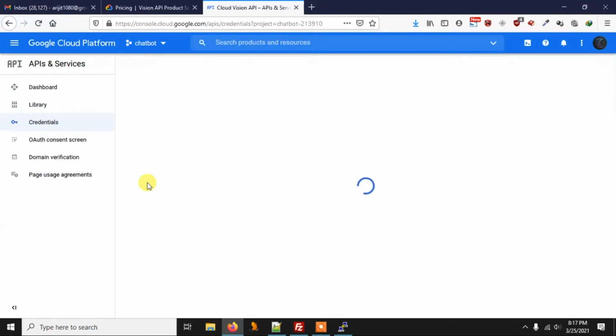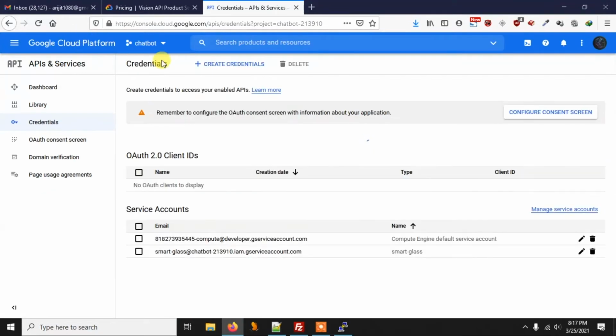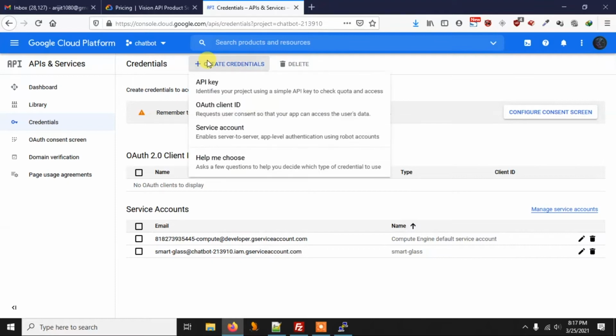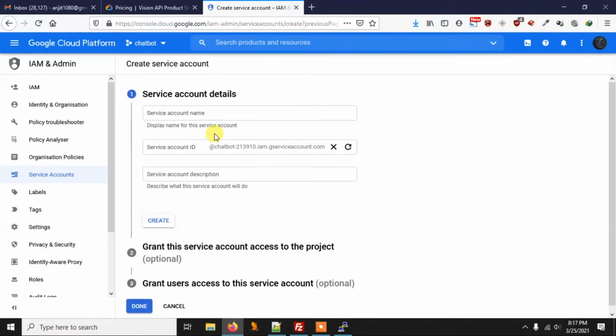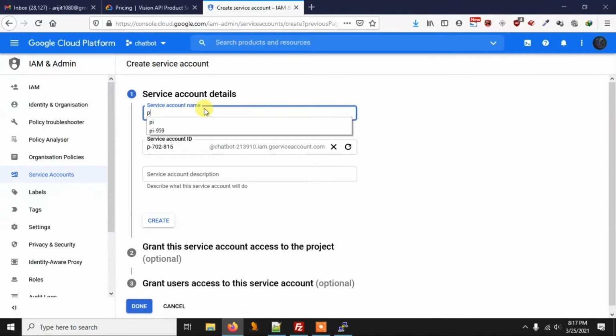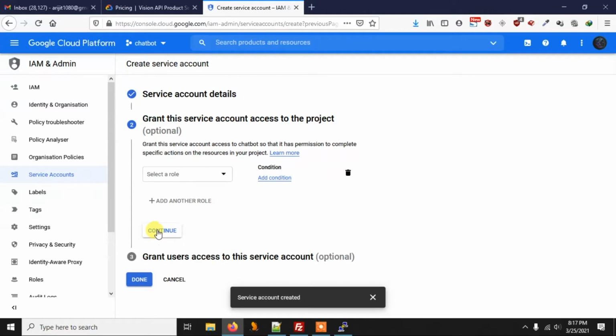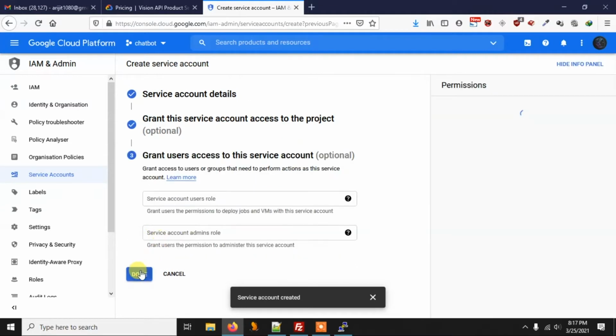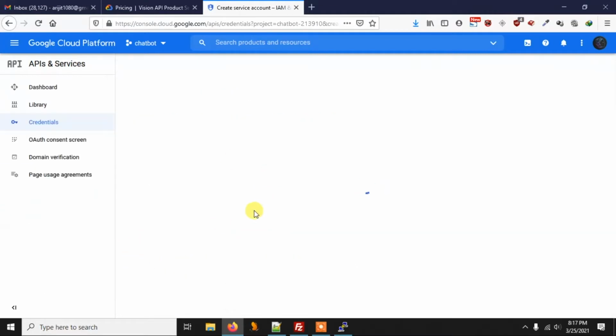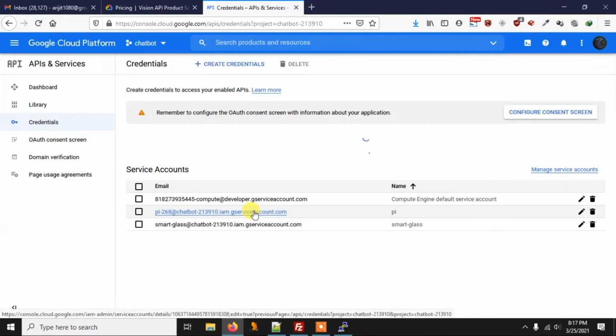After going to Credentials, here you have to create the credentials, so you click on Create Credentials. From there, Service Account, and now you need to give it a name. This is the only thing you need to do. So give it the name Pi, then you click Create, and you don't need to give anything else here. All these things are optional, so you just need to give it a name, and after that this service account will be created.